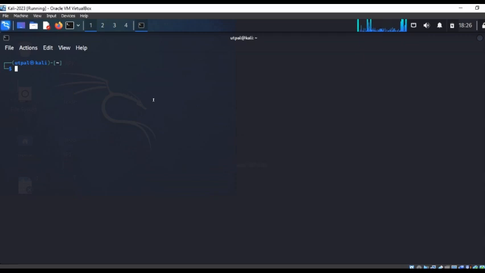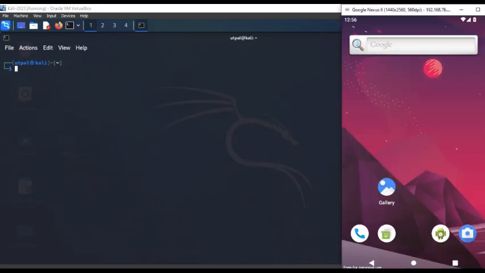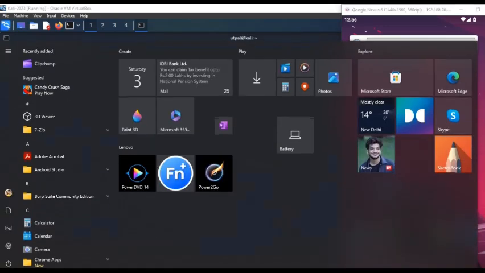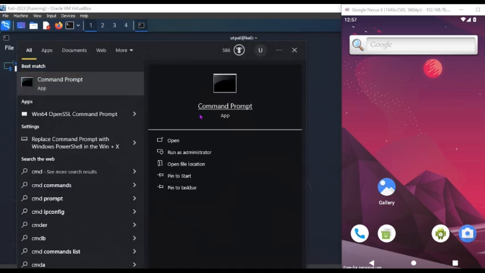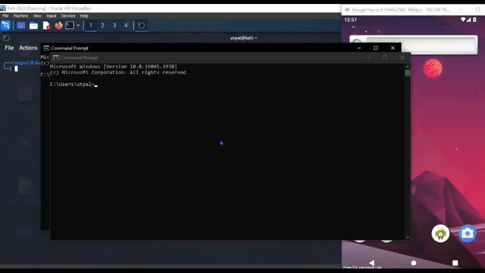Now each time I have to communicate with the virtual device, I'll make use of ADB. But now I'll not use the Linux machine; rather, I'll use my local machine, Windows. So I'll open the command prompt. So how do you install ADB?